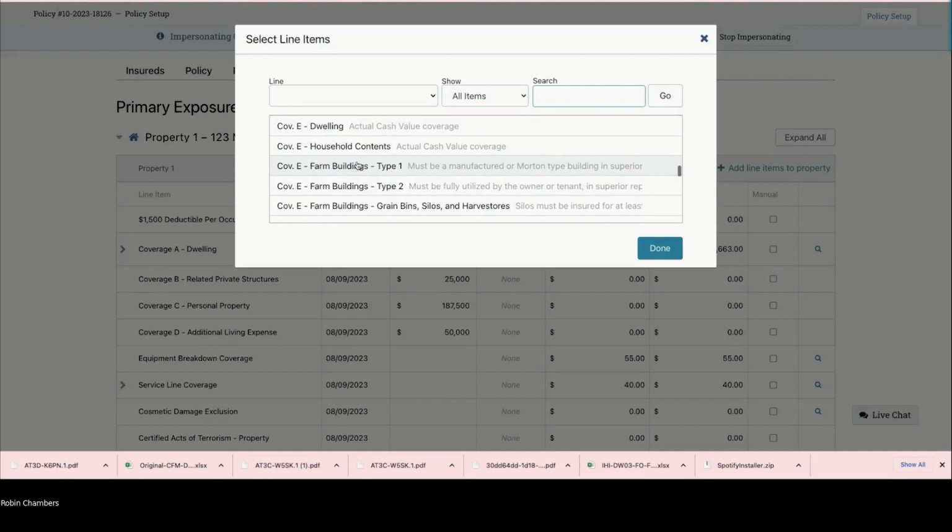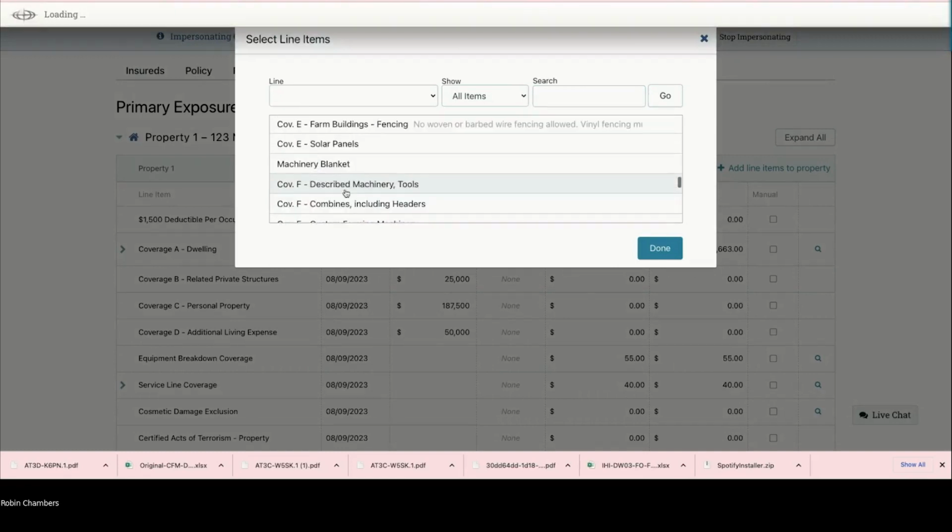The rule on those is really, your newer buildings, 25 years and newer, Morton style, owner use, that type of stuff. Both of these are replacement costs. It's just your Type 2 are your older buildings that do qualify for that replacement cost. So we'll do a Type 2.